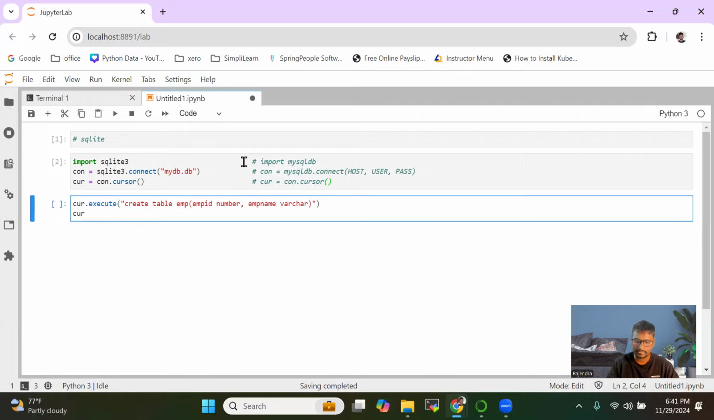So how to do it? Very simple. Again, cursor.execute, and inside this you can simply provide the insert command. So what is the insert command? It's again an SQL query, insert into EMP. You can provide the column names that you want to insert, like EMP ID and EMP name, and then values, and we have to pass the values. So let's say EMP ID is 101, and then the employee name is a string, so we need to put it in quotes. Let's say I'm providing Rajendra as the name of the employee. Okay, that's it. So this is how you will insert.